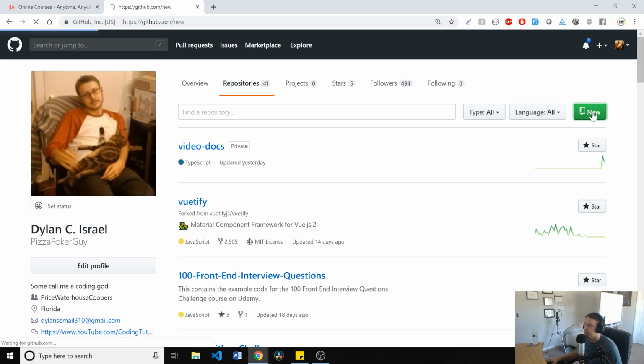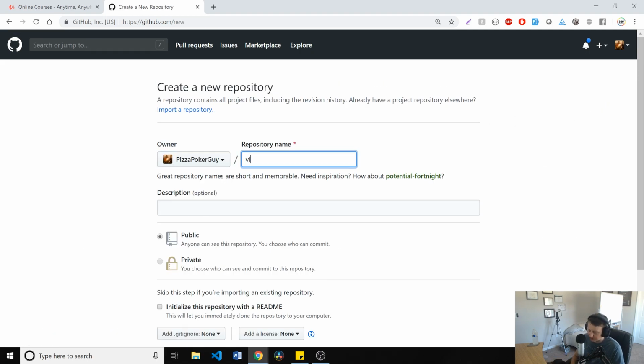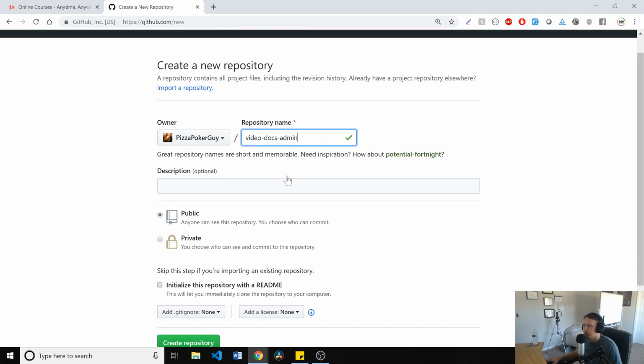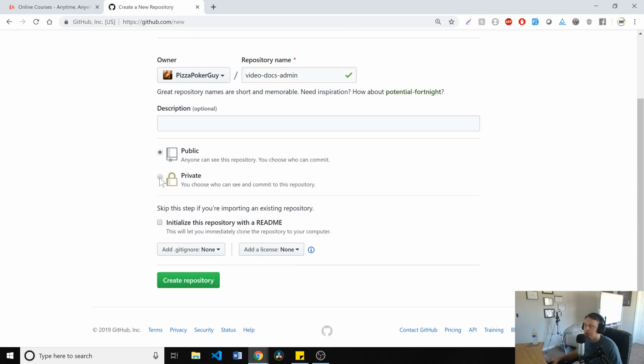So we're going to create a new one. And this is going to be video-dev-docs-admin. Or video-docs-admin. So that's all this is going to be. Go ahead, this is a private repo. Create a repository.